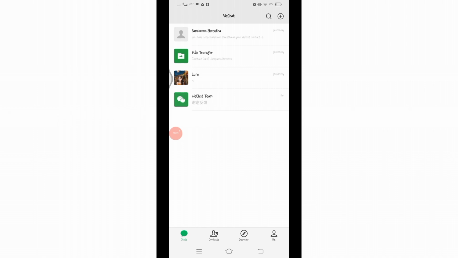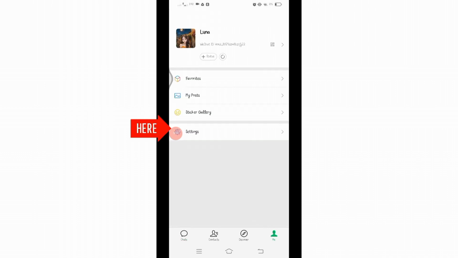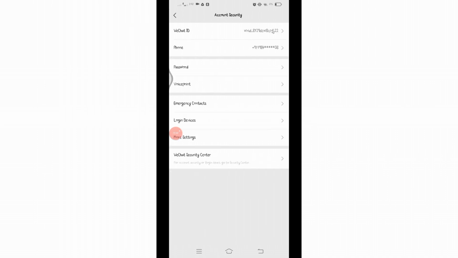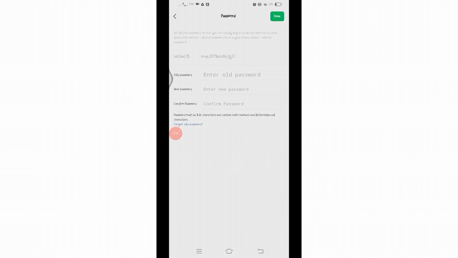If you have logged into your account but you don't know the password, for that you'll have to click on this Me icon at the right bottom and then click on Settings. On this page at the top you will see Account Security. Click on this Account Security option and within it click on Password. On this page you will see Forgot Old Password option.